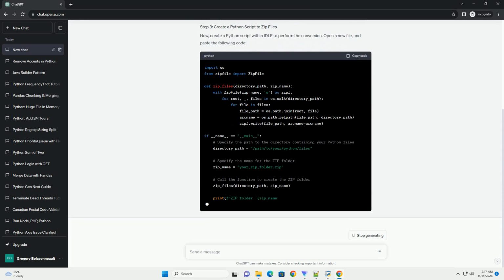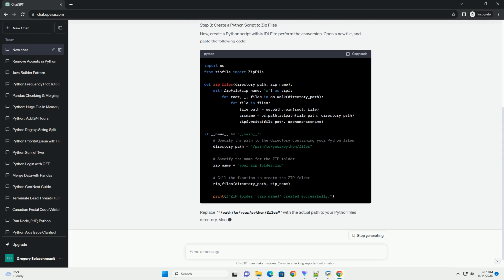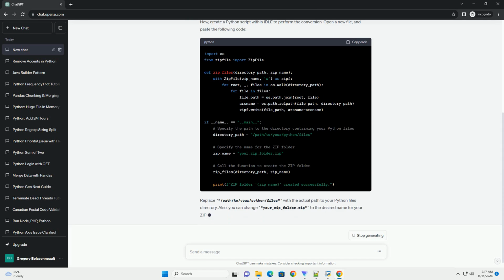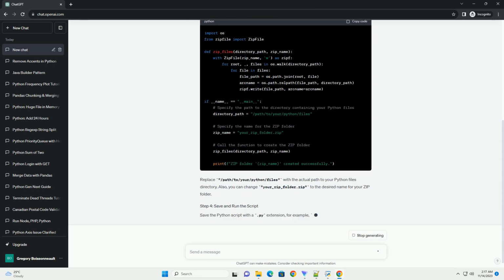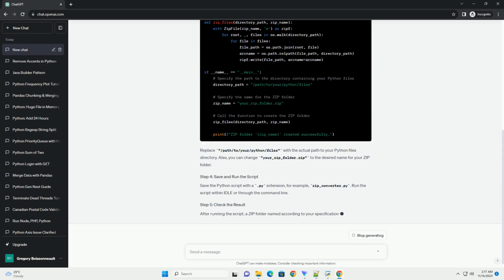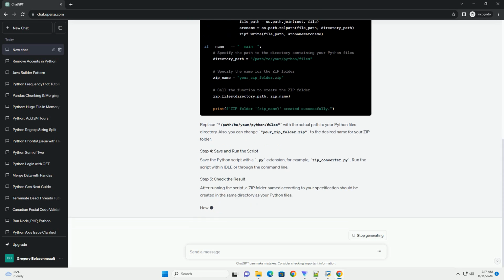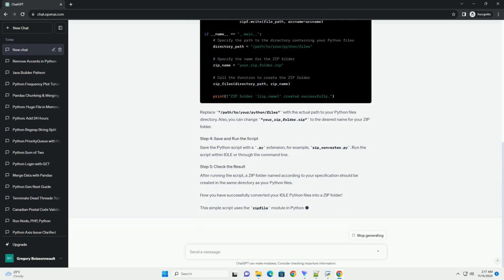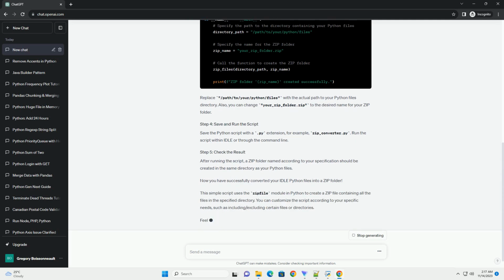Now, create a Python script within IDLE to perform the conversion. Open a new file, and paste the following code. Replace /path/to/your/python/files with the actual path to your Python files directory.